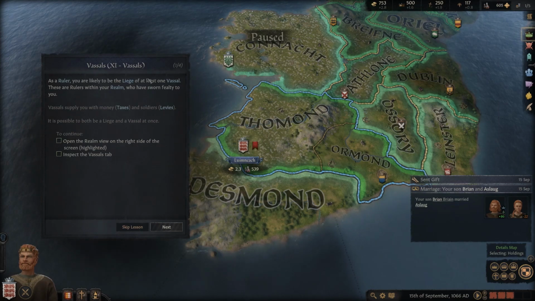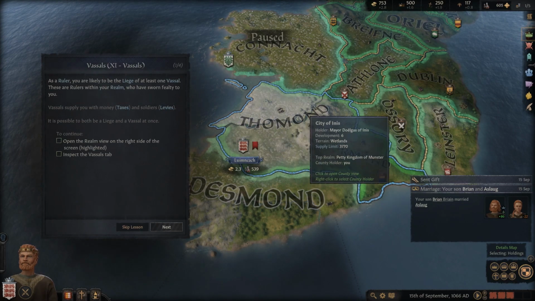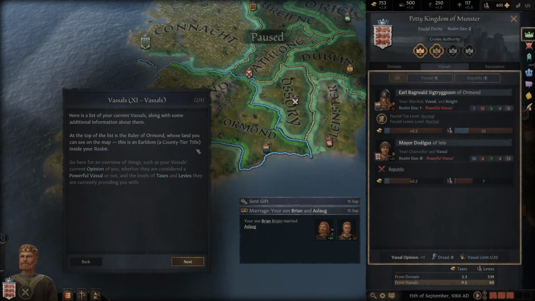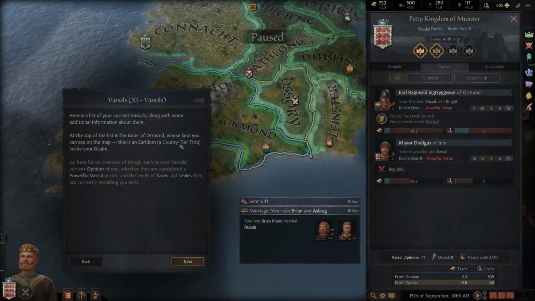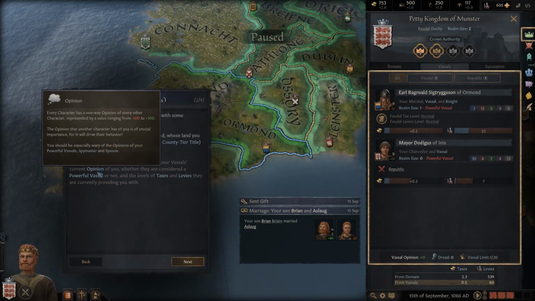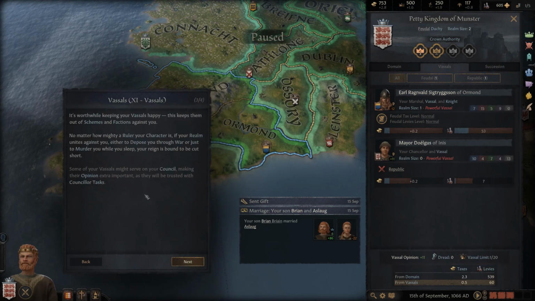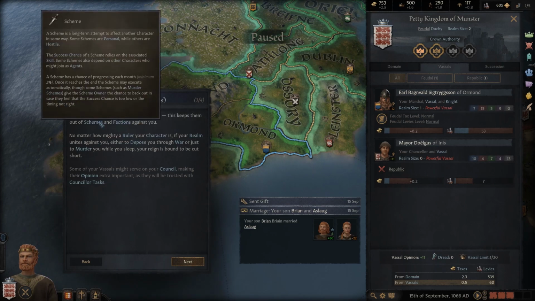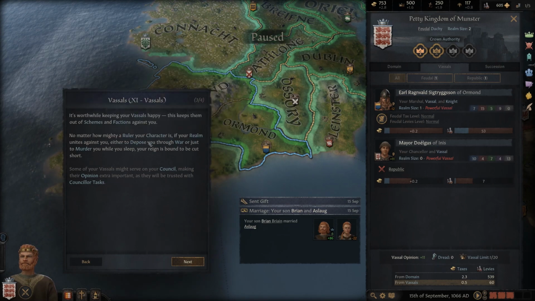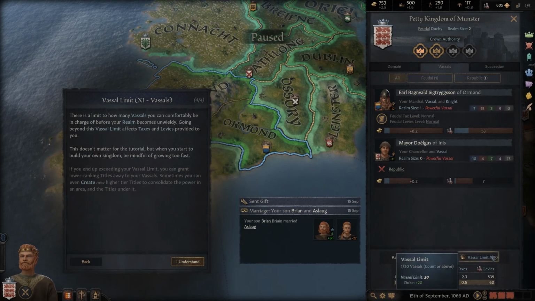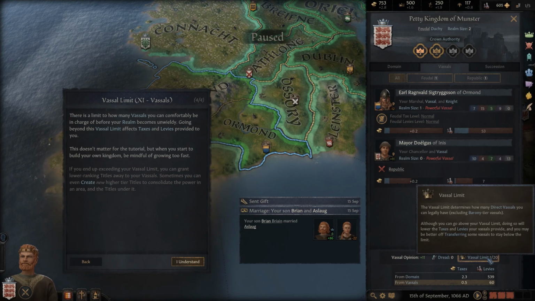As a ruler, you often have vassals, and you find them in the realm view. And of course, you want to keep your vassals happy. There is a vassal limit, and if you go over this limit, you will probably get in some trouble.